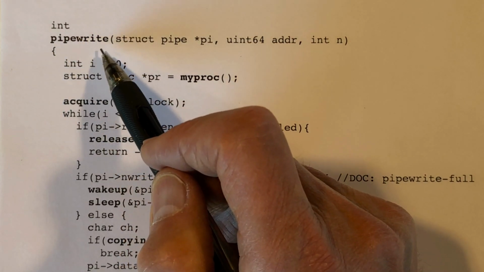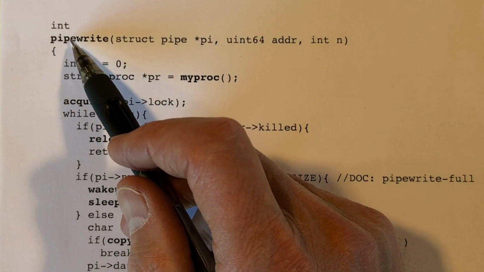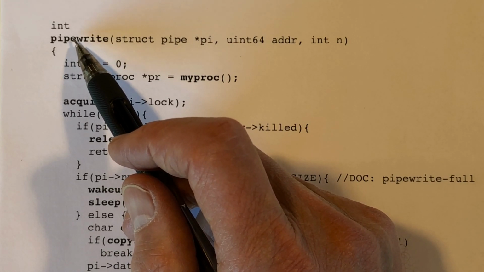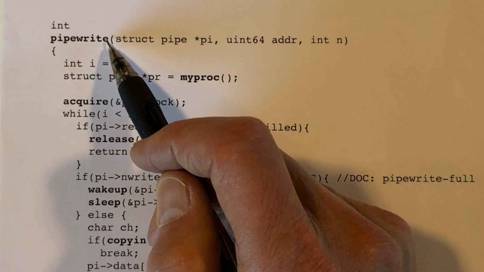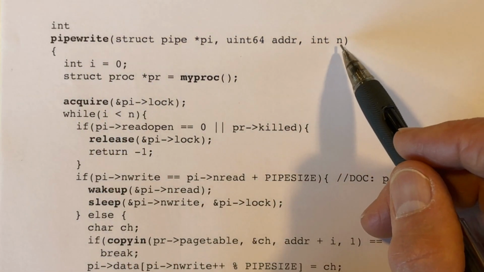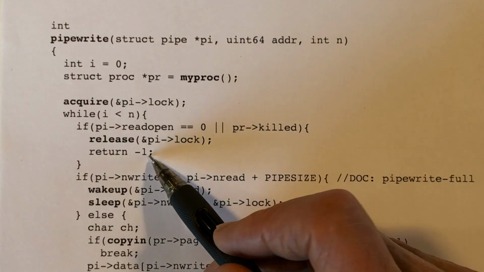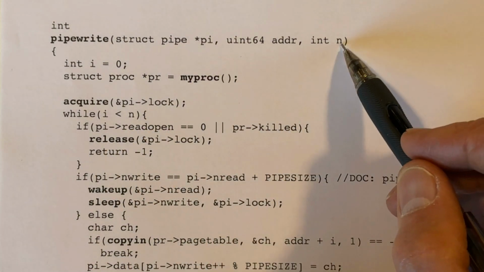It returns the number of bytes that have been moved into the pipe. In the case of pipe read, the number returned may be less than the desired number. The pipe read function will try to read at least one thing, but will return after getting at least 1 byte if there is nothing else waiting in the pipe. On the other hand, pipe write will try to write all n bytes and will normally return n. If there's some sort of an error, it may return -1. And if there's a problem with the page table, it might return a value less than n, but normally it will return all n bytes.